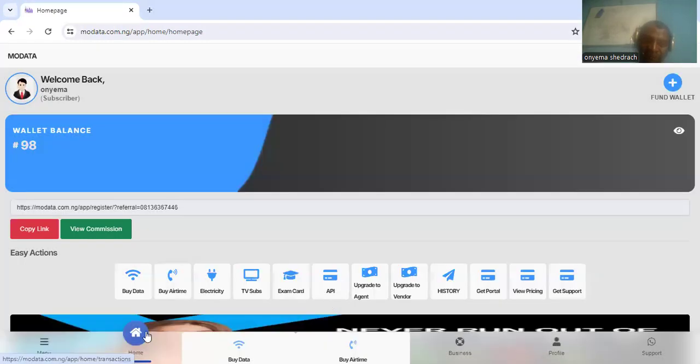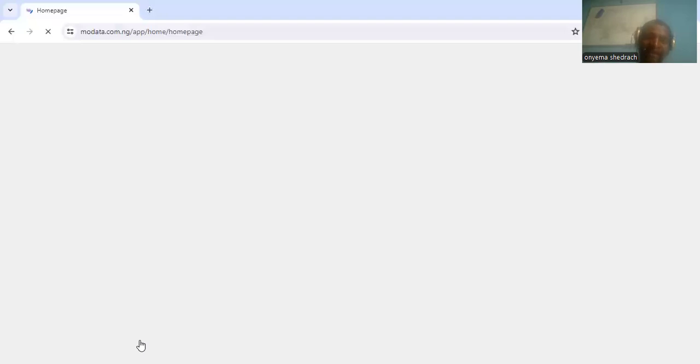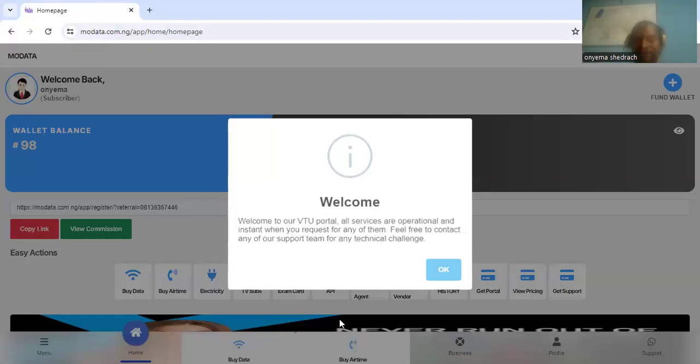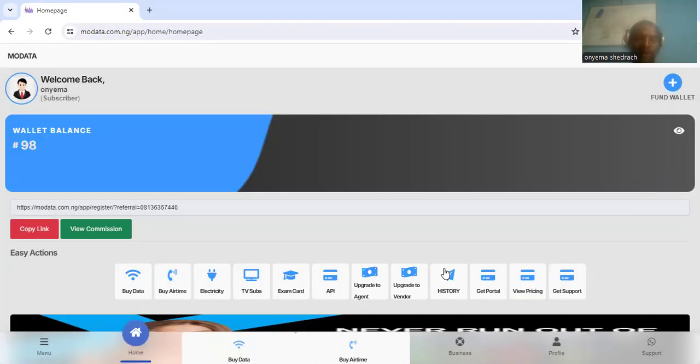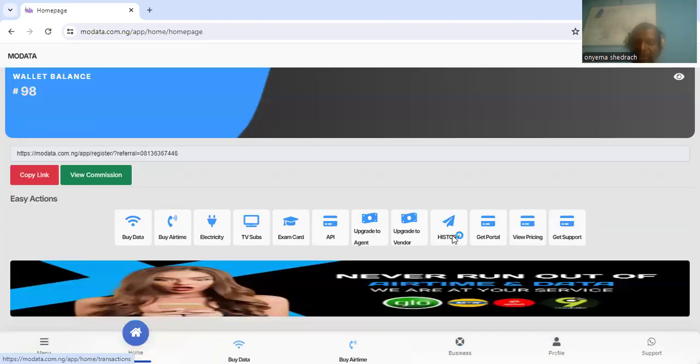Then you go back to your dashboard any time of the day. Once you send money to your account, always refresh. It may take a while, maybe 1 second, or depending on the network of the bank, for the money to reflect. Another thing you should also know here is that you can click on history here.